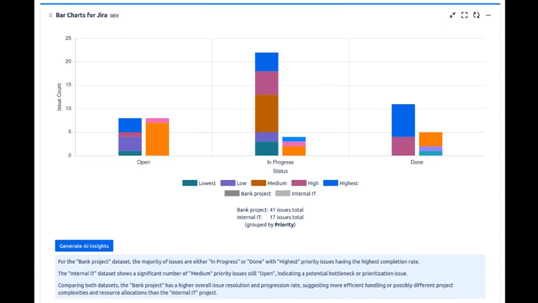AI features. Activate our AI features to let ChatGPT generate insights into your chart data at the click of a button.